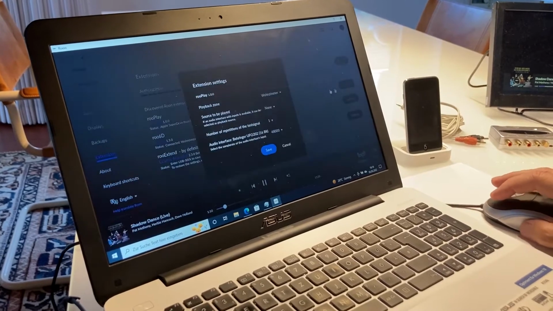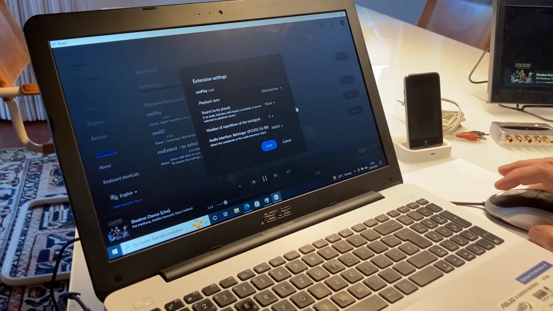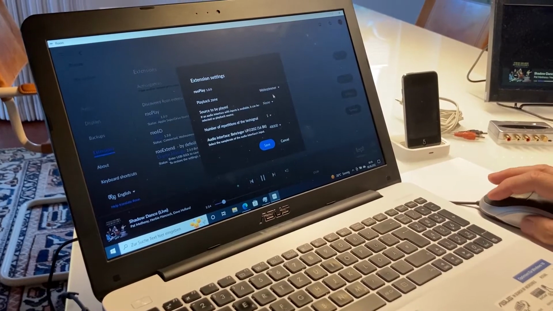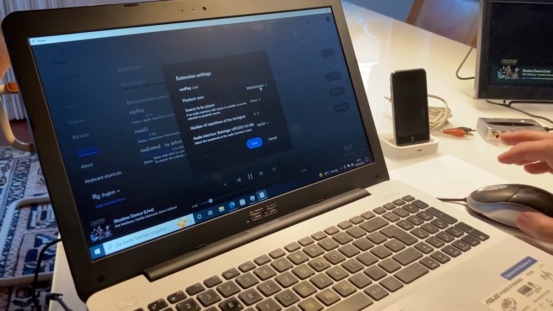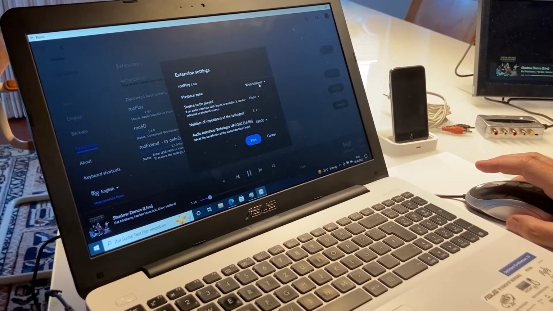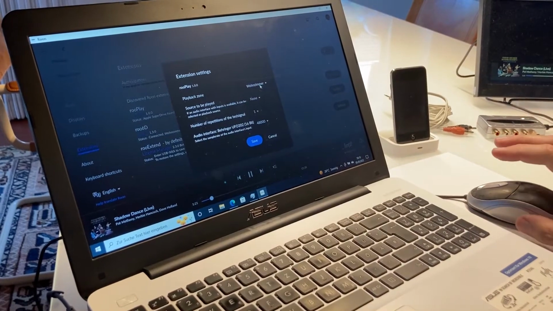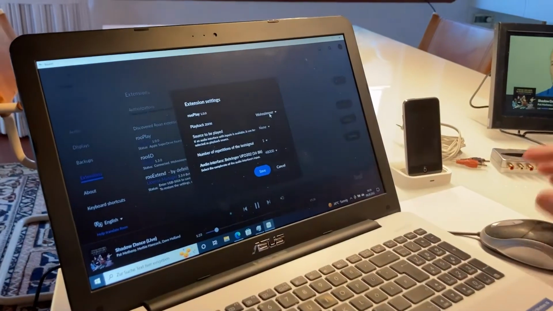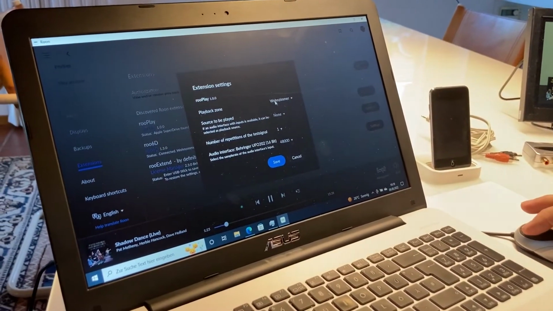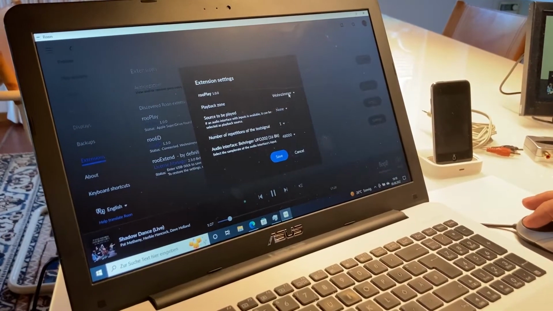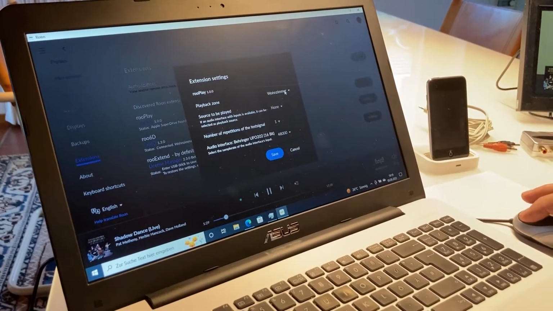When we go to the settings, what do we see? We first see the playback zone. That means where does the output of RooPlay go to, in which listening zone. For me, it's Wohnzimmer. That's the living room in English.